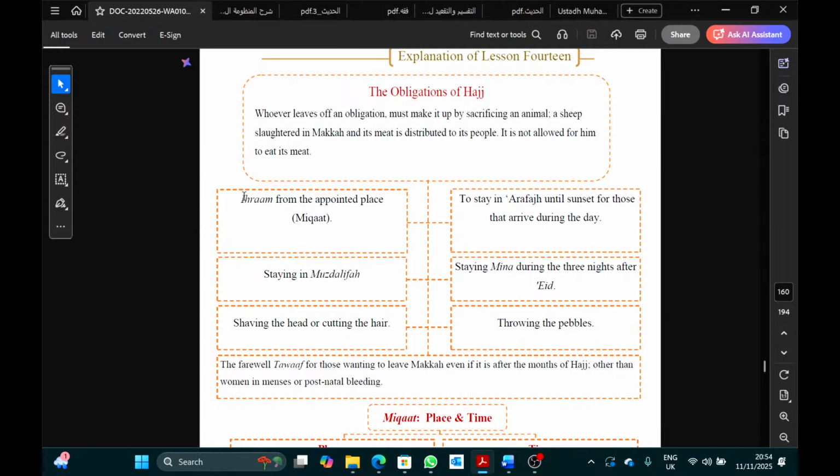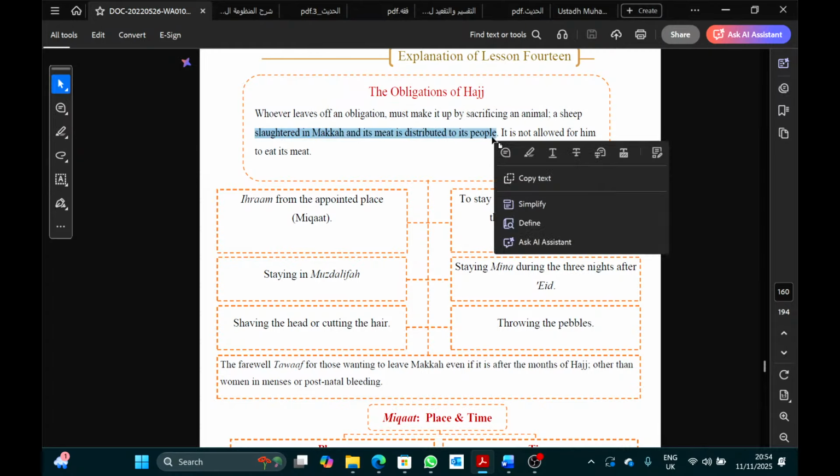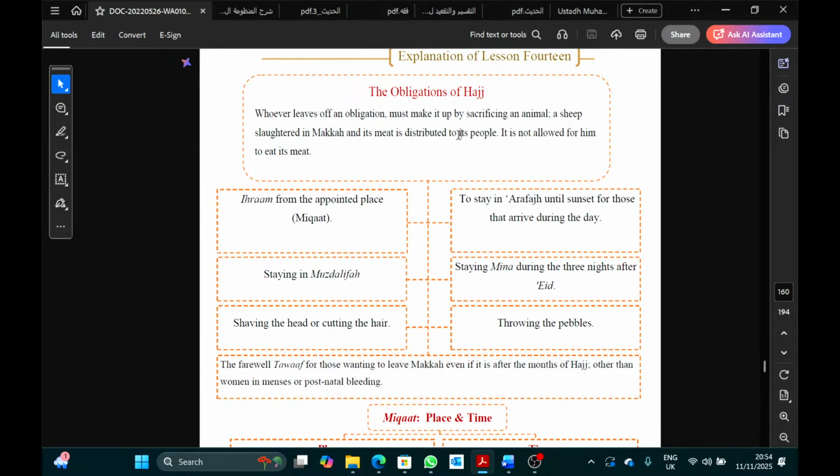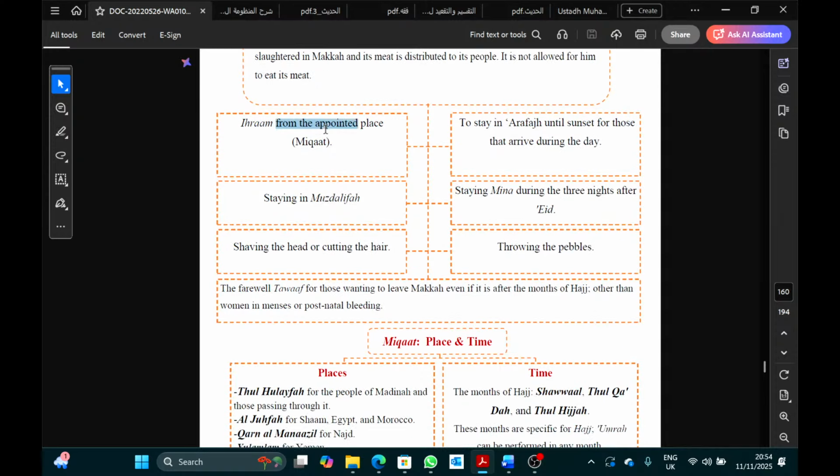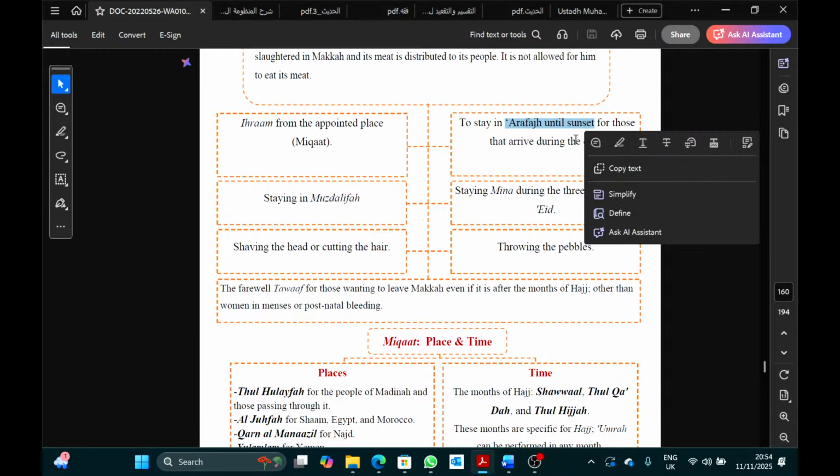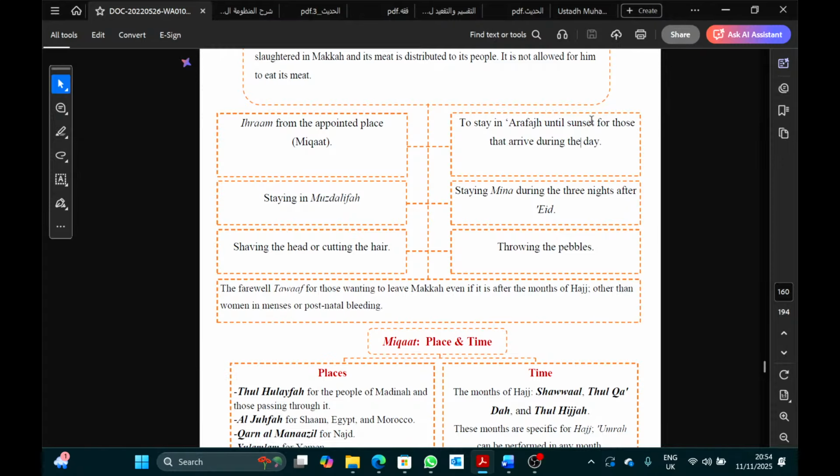Obligations of Hajj. Ihram, i.e. wearing the clothing now. And if you don't do an obligation, you have to make up for it by sacrificing an animal, and that's a sheep slaughtered in Makkah and distributed to people of Makkah. You yourself cannot eat from that meat. So Ihram from the miqat, we're going to get to what the miqats are in a second. Staying in Arafah until sunset. So the pillar is staying in Arafah, but you should stay until sunset as obligation.